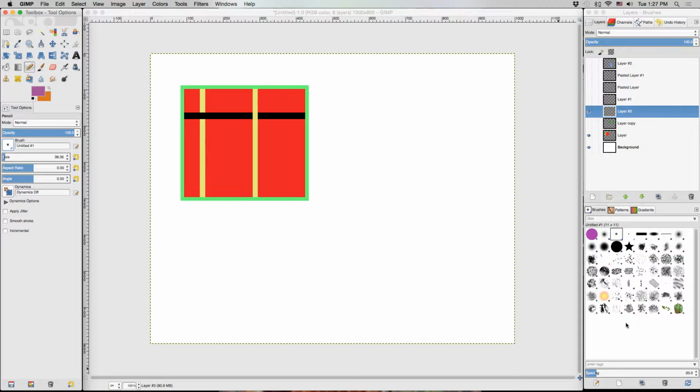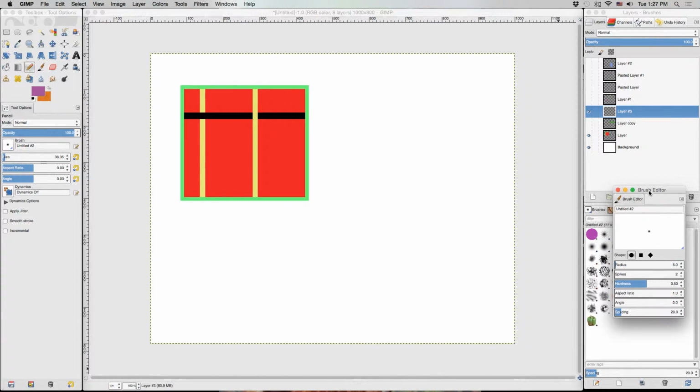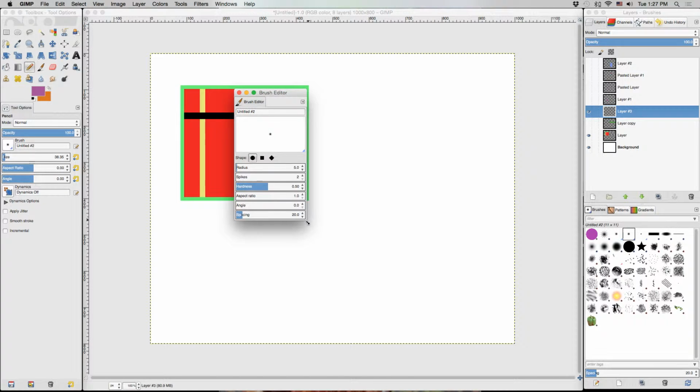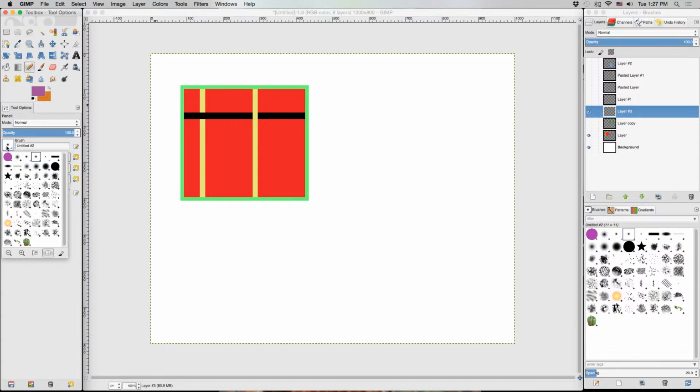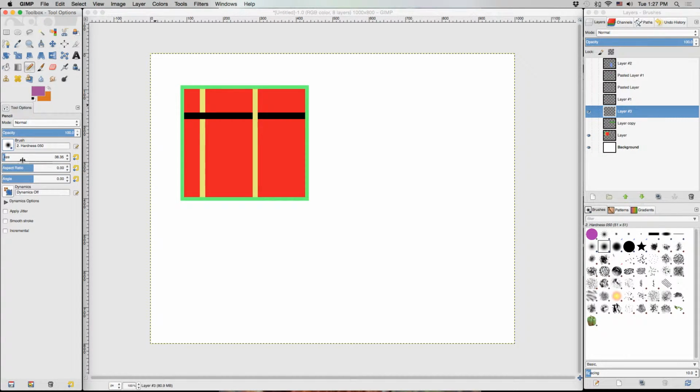Once you're in here, you can right-click and actually build a new brush with the brush editor, and now you can use these parameters here to build a custom brush. In this case, we'll just stick with this circle brush here.